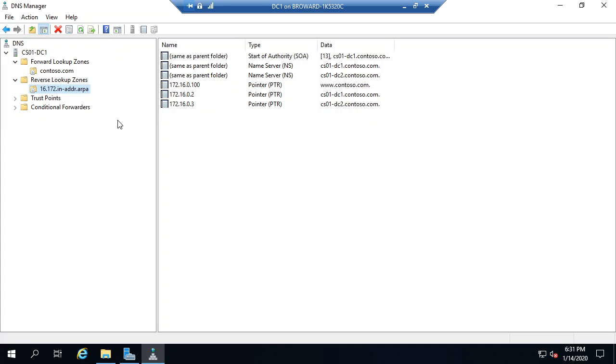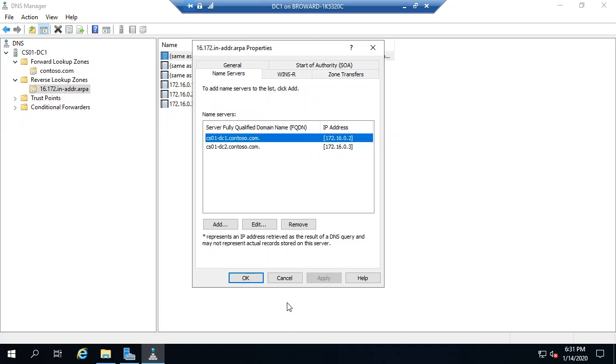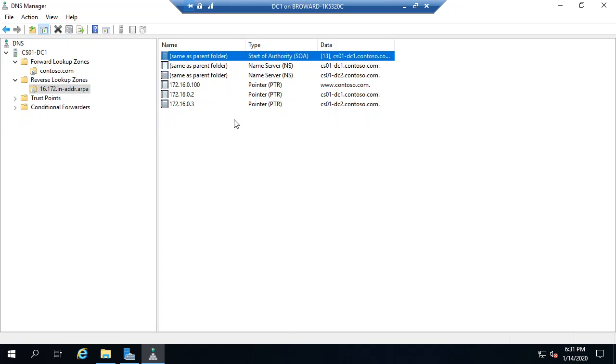Then we did our reverse lookup zone. This resolves IP to names. You send an IP, and it sends back a name. Again, for this zone, we did the start of authority, responsible person, our name server records, and then we added pointer records for all the machines on our network. Now this machine is a DNS server, and a DNS client.